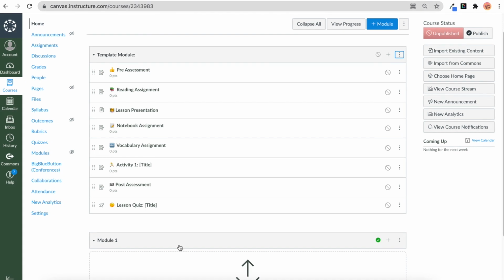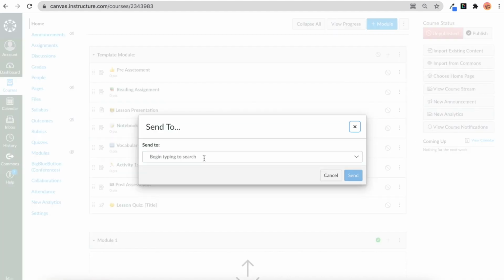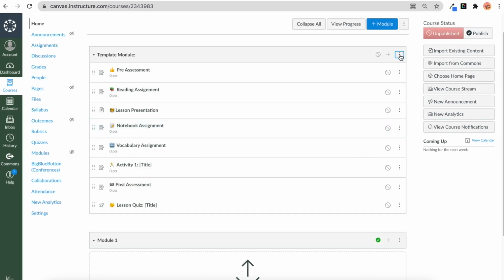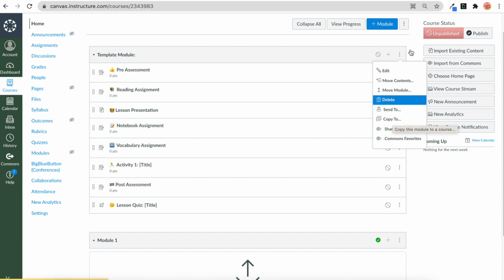Okay, so here you can see my template module. This is actually not in my course. It's in a workroom or a sandbox course. So really nice, I can actually just even send it to someone via email. So if I want to share it with a fellow teacher, I can then type in their email right there and send it to them. I can also click the 3 dots and copy to any course that I want to.